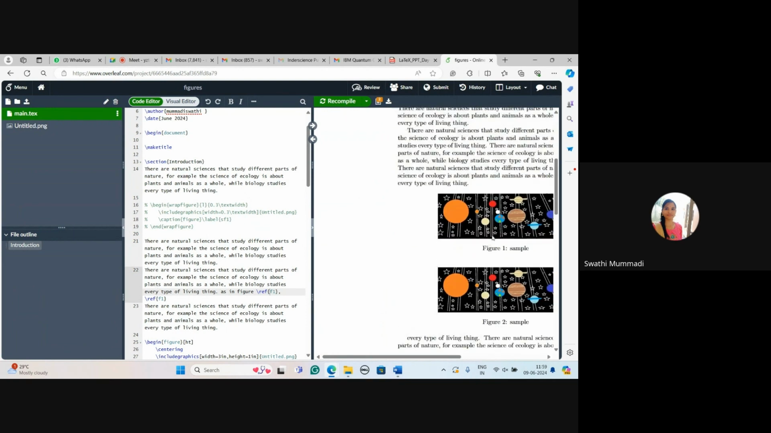When you submit the LaTeX paper or LaTeX code to any journal or conference, it should be free from errors. Otherwise, they will send it back. Without even sending it to the reviewer, they may simply reject your paper. So that's why this LaTeX coding is very, very important. If you have made any mistake anywhere, it will automatically show the errors.